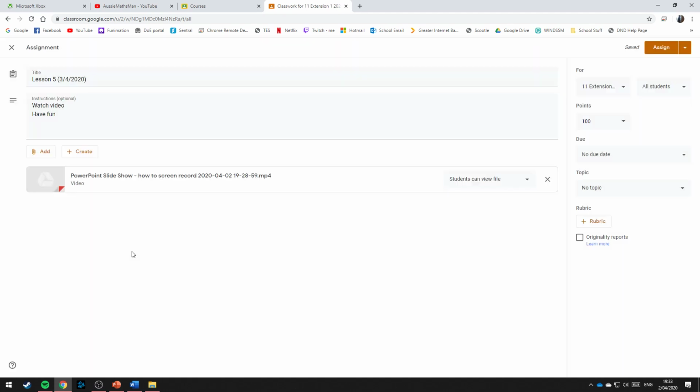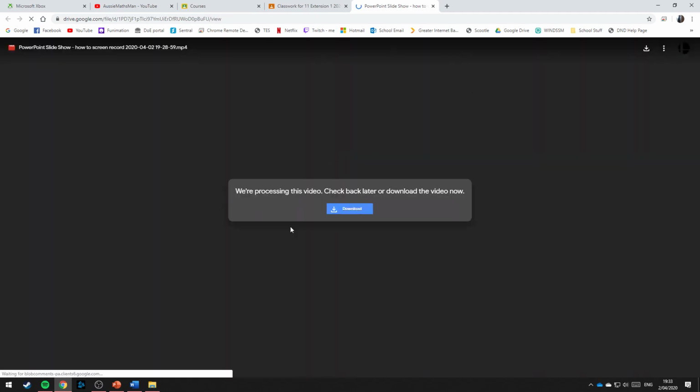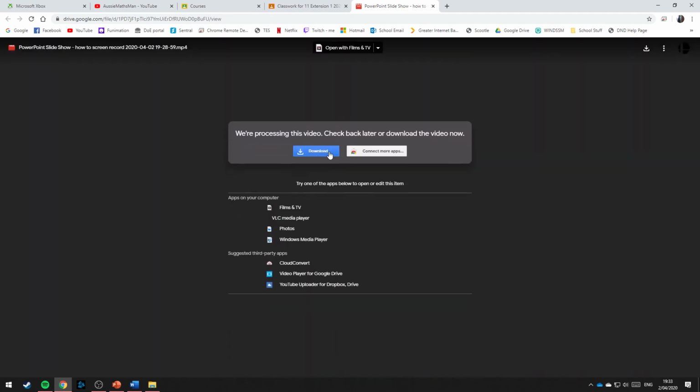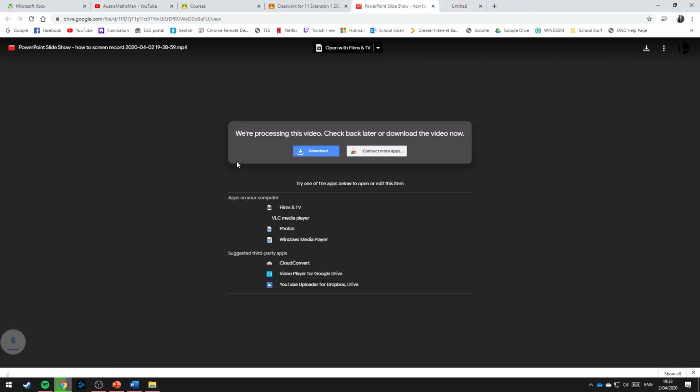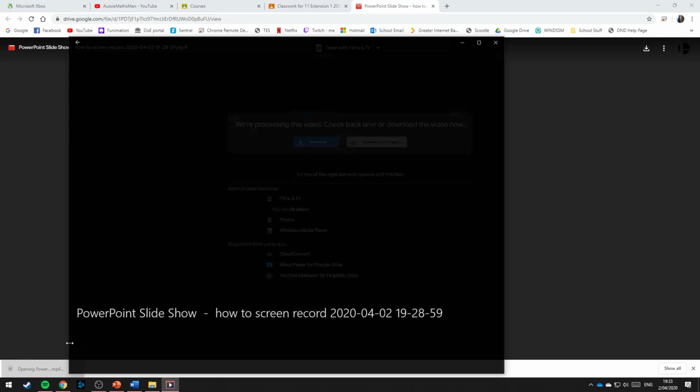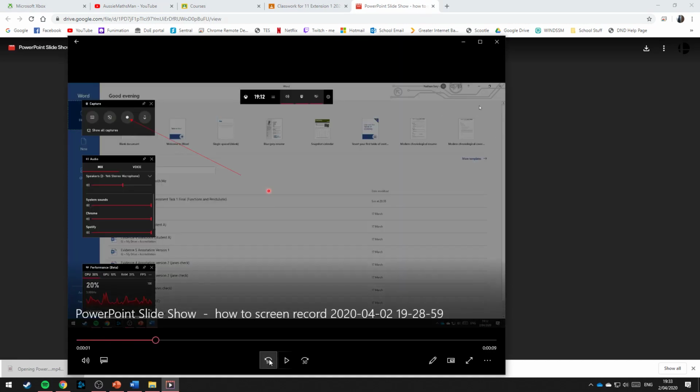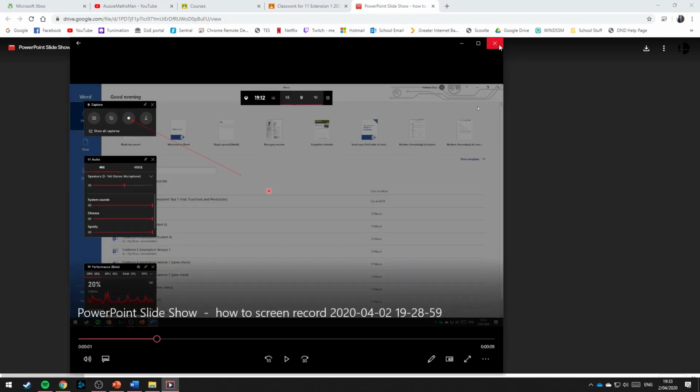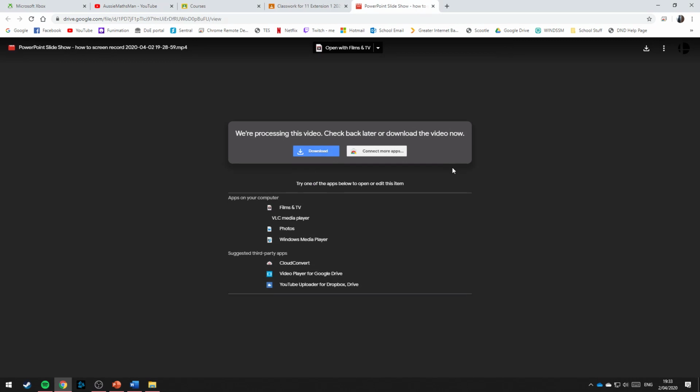And the kids can watch that. They don't need a YouTube account, so if they're at school, they can watch it as well. That video is there ready to go, and students can view the file. When they click on that, in this case they have to download the video, which is fine. But once they download it, they will actually get the video themselves. So, with that being said, that's pretty much a foolproof way of recording videos.